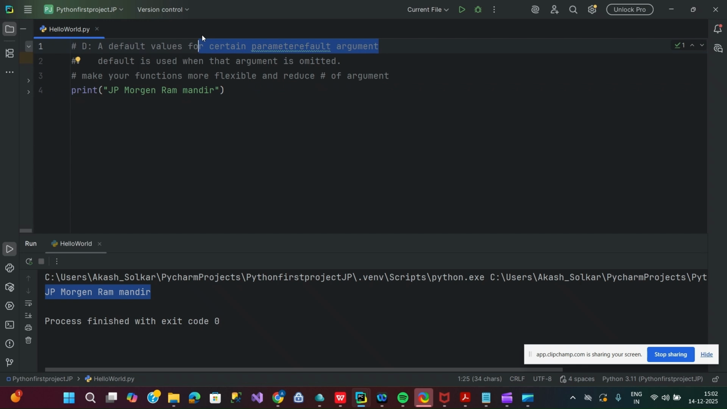The second thing is, the default is used when the argument is omitted. When we call a function, that time we provide the argument. If the argument is omitted, we can use the default value which we have defined for the specific parameter. Because of the default value, your functions are more flexible and reduce the number of arguments. Okay, so let's see an example of a default argument using a function.